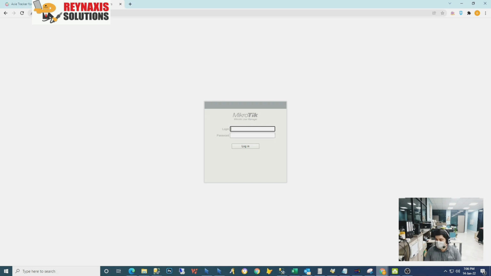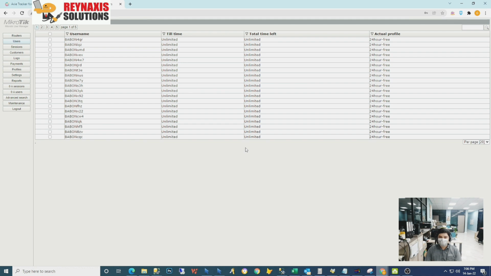Okay, so we have the MikroTik login page here. So I'm just going to type in the login users. Okay, so we have an existing username here with profiles. You might want to ask, how do you create a limit for its Wi-Fi username that will access our Wi-Fi system?